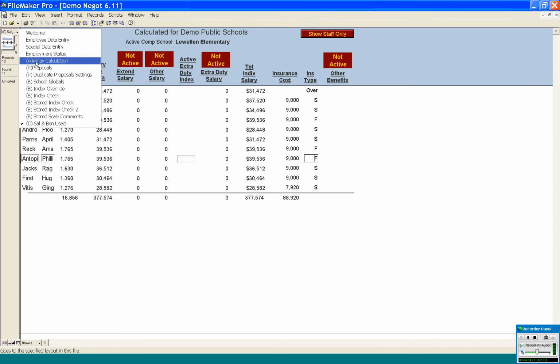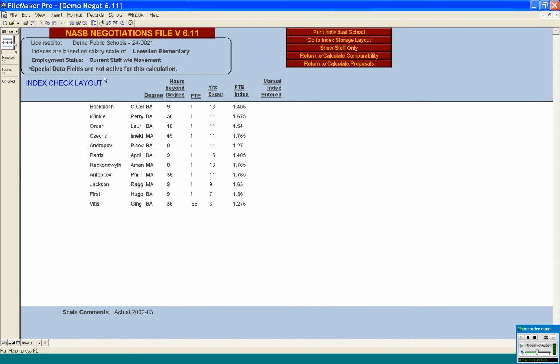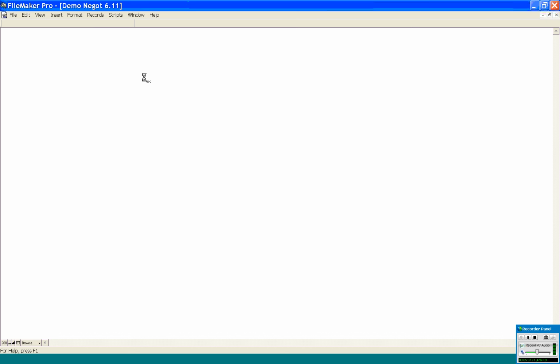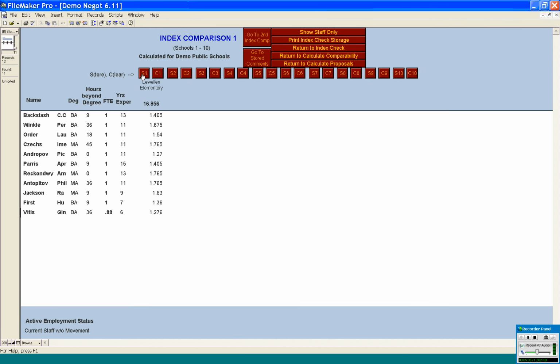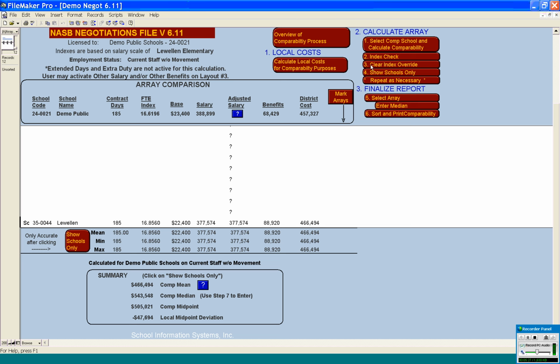We'll go back to index check. One more step to do, and that's go to Index Storage Layout. We'll save this in the first column. It's the first school you've added. And now we can return to calculate comparability. Had we needed to do any overrides at that point when we had scale comments, we would need to clear index overrides. There weren't any, but it's not a bad idea to be in the habit of doing that.